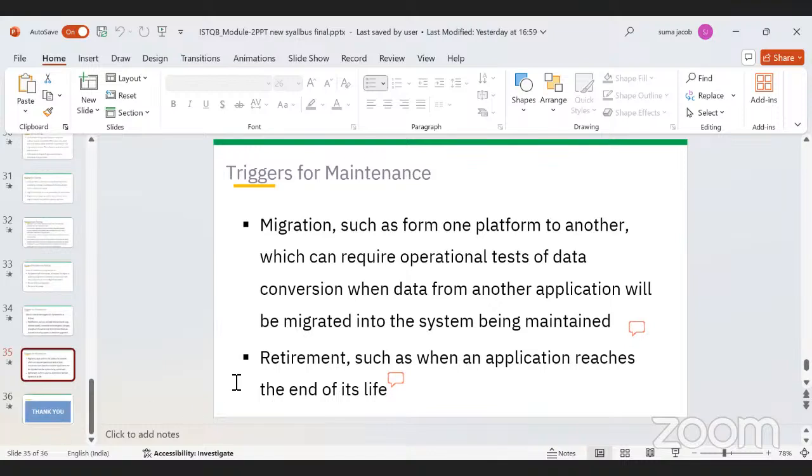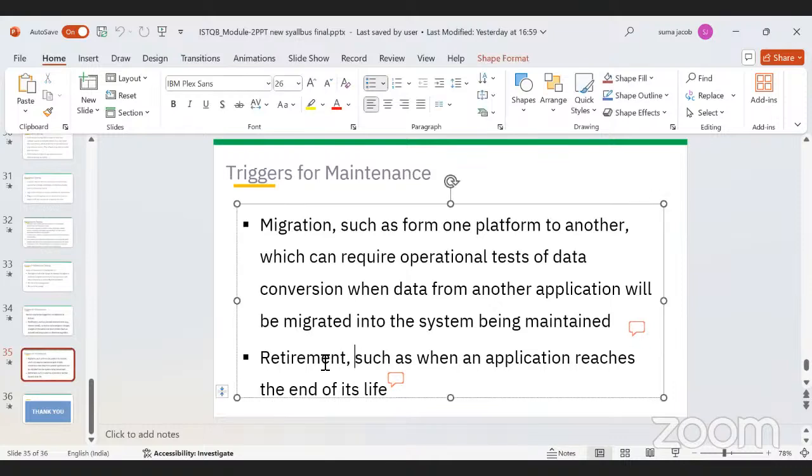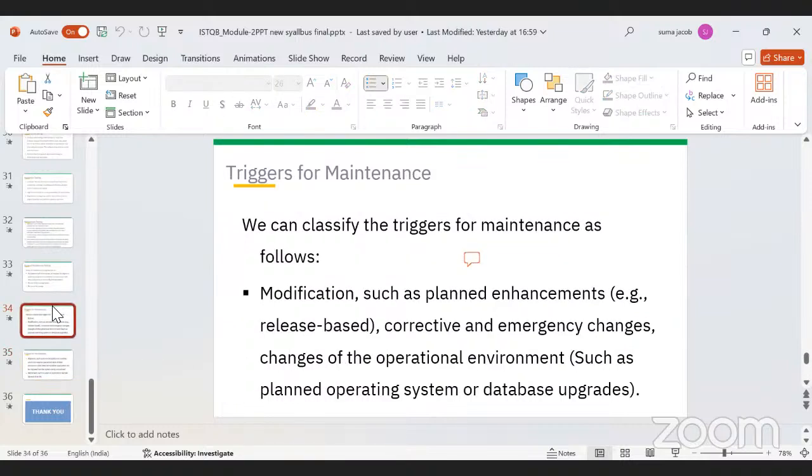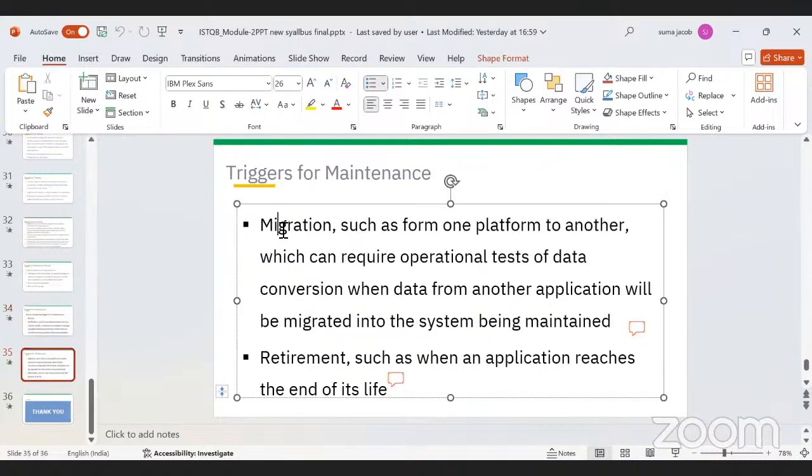And finally, retirement. For example, a banking application which has been running for 10 years now, and they want to shut down the whole system and come up with a new solution. So there could be such things also happening. So there is a retirement of application. Again, this could be affecting the customers, right? So that will also call for a maintenance. So these are the different triggers for maintenance. It could be modification, or any migration happening, or the case of a retirement as well.